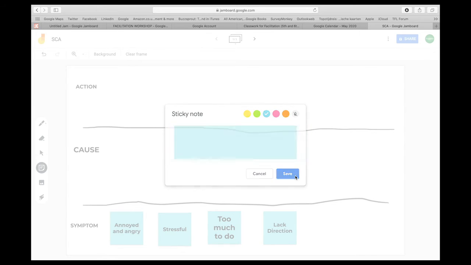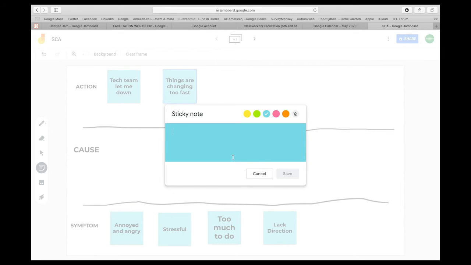Yeah, okay, that's fine. Or maybe I'm feeling stressful because things are changing too fast. Always a good one. People don't like change at the best of times. Tends to create stress in other people, puts them into their stress profile. Too much to do is because the workload of the project has expanded, perhaps.